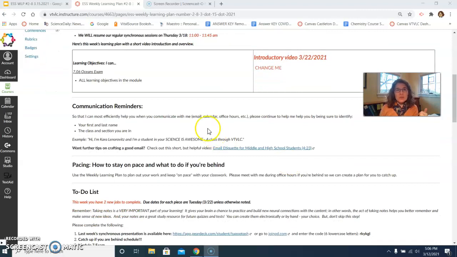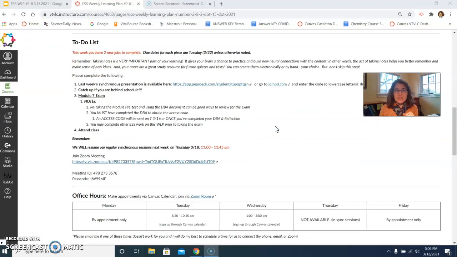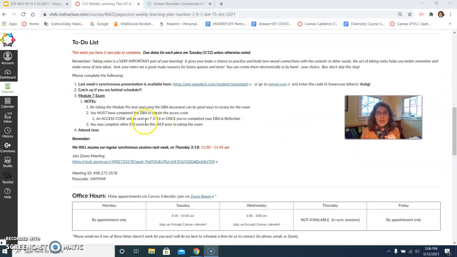There aren't any new learning objectives this week because you are just going to be taking your Module 7 exam, which means you're covering all of those learning objectives from Module 7. And because we're not going to continue to push forward this week, there's nothing new there. You will see your to-do list is very short.